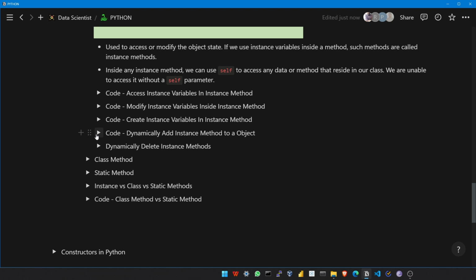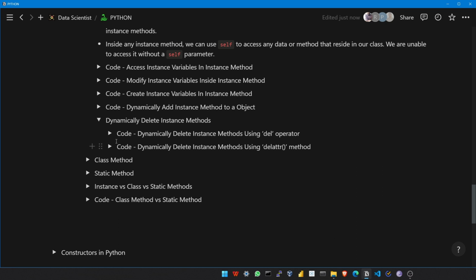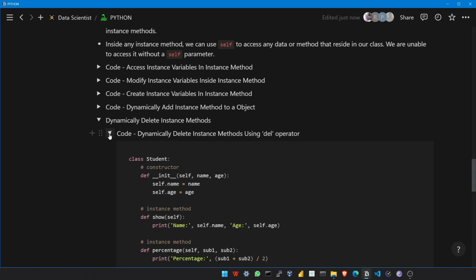And at last we are going to see how we can dynamically delete the instance method. There are two ways using which we can delete the dynamic instance method. One is using the del operator and one using the delattr method. So let's see the first, the del operator.